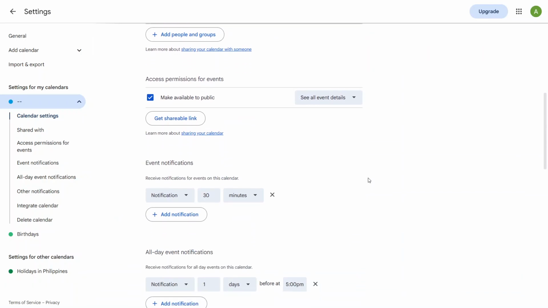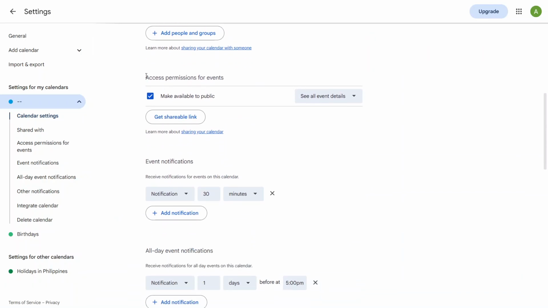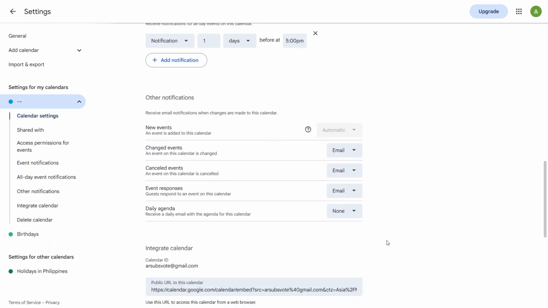Here, scroll until you see the section that controls access permissions. You need to make this calendar visible externally so Notion can display it. Look for the option that says Make Available to Public and tick that checkbox. A quick note here. Making a calendar public means that anyone with the link can potentially view it. So you might want to create a separate calendar just for shared or less sensitive events if privacy is a concern.